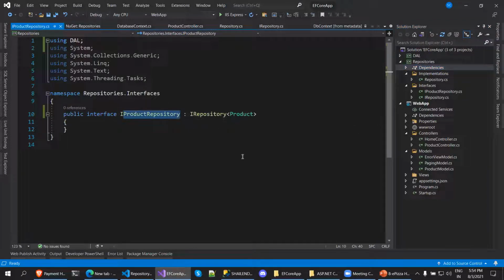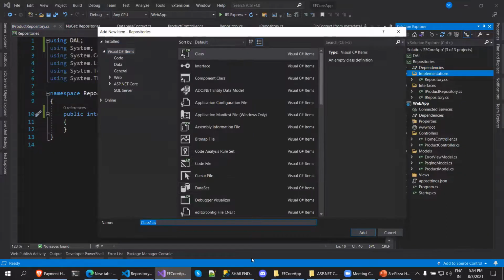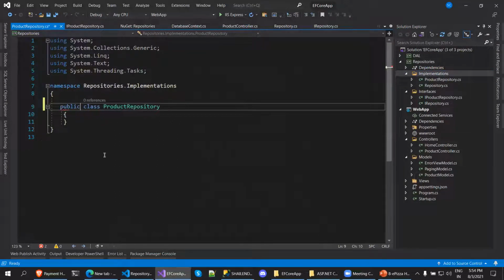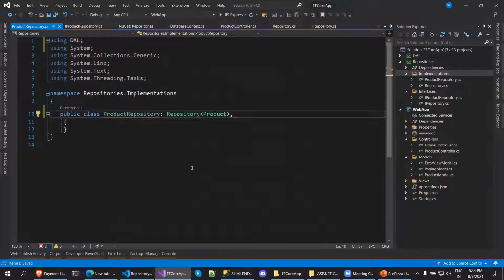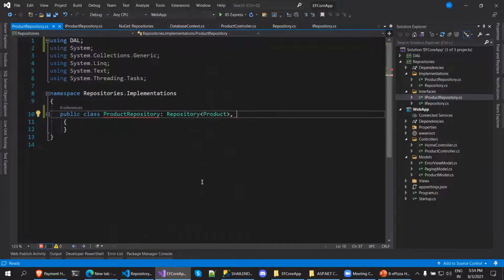Similarly, let me add a class for product repository. So I'm adding a class for ProductRepository. Let's make it public. Inherit it from the Repository, then pass Product in this way. And then it would be IProductRepository this way.